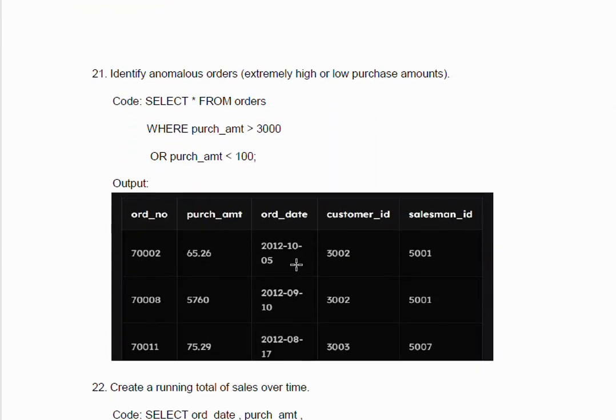Next question is identify the anomalous orders, extremely high or low purchase amounts. So for this query, I have used a where clause with the or condition to filter the orders with extremely high or low purchase amounts. The output shows us the orders that meet this condition.